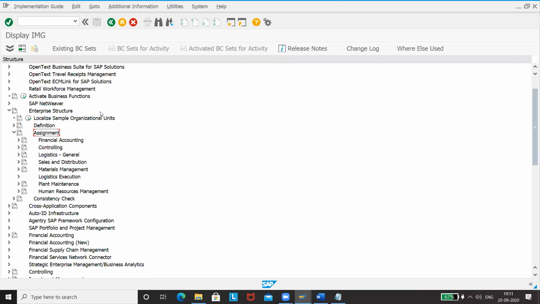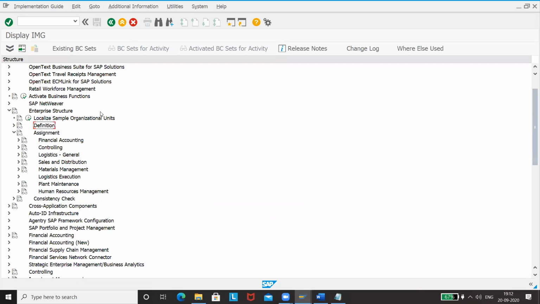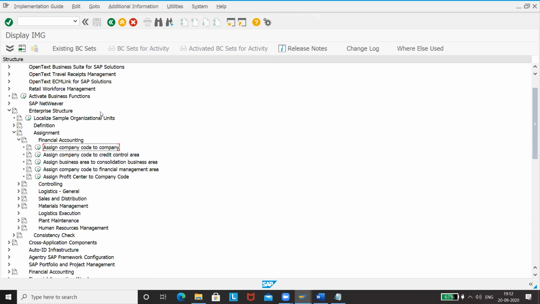This is at assignment level. Here we have financial accounting in definition, that is done. Now we are here at assignment. Come to financial accounting. Now, if at all you have defined company, then you have to assign your company code to company. Since we haven't defined company, we don't need it. It is not needed. Controlling area, we didn't, so not even needed.